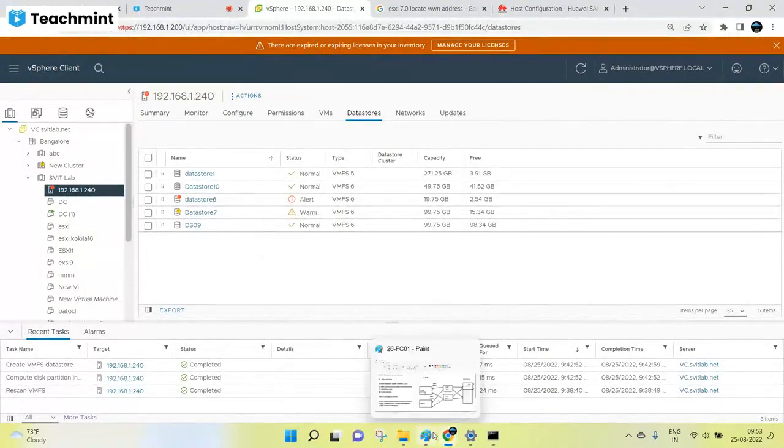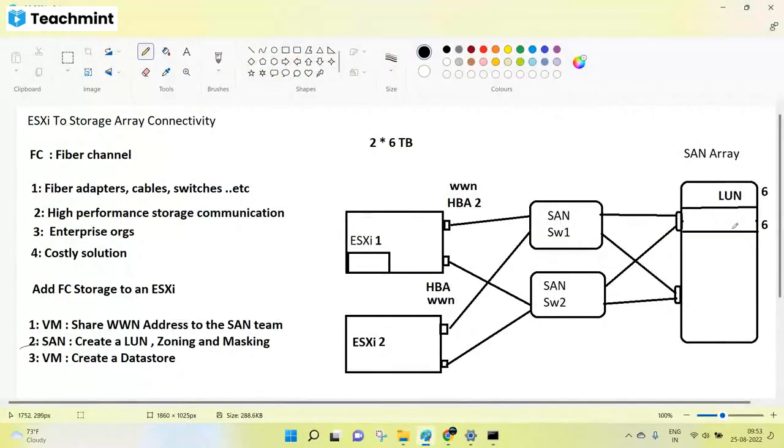If both data stores are crossing more than 80%, then ask him for one more partition. You should not wait for 100% usage. Once you cross 80%, ask him to create one more.